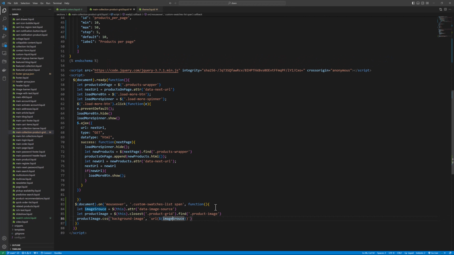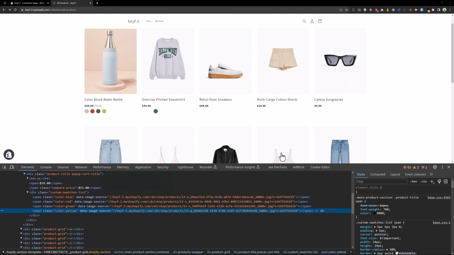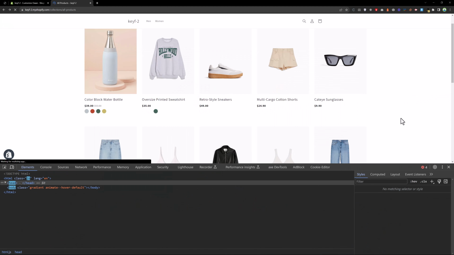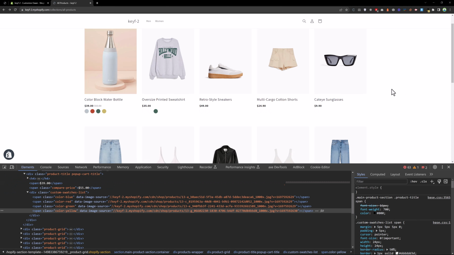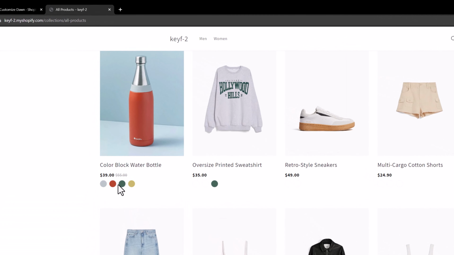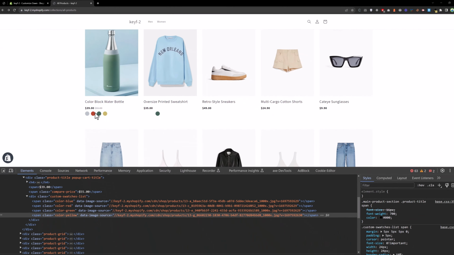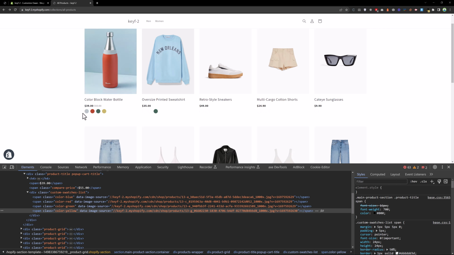So let's try that and reload the page, and you hover on the swatches and you notice the image is being changed. So this is how you can add custom swatches on the product grid.